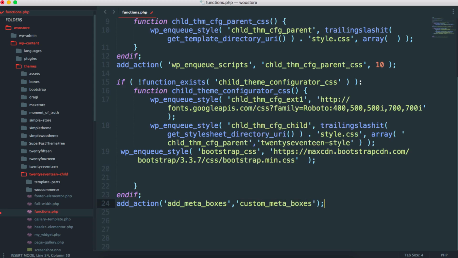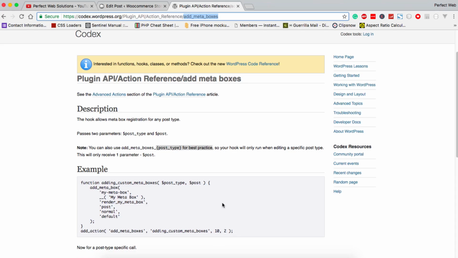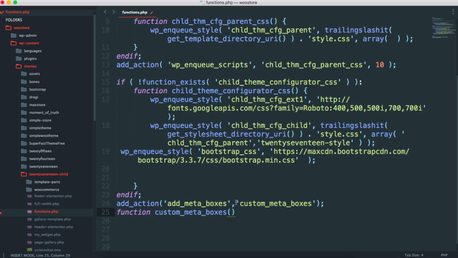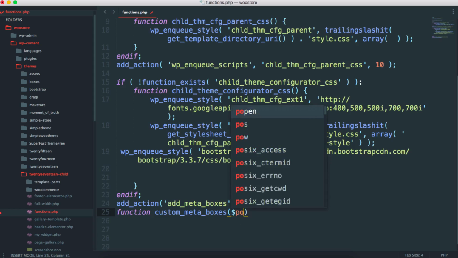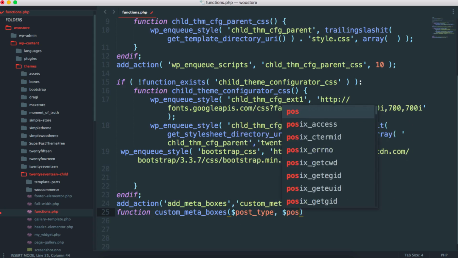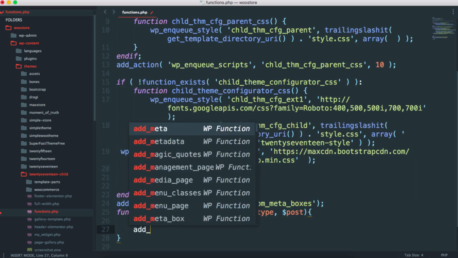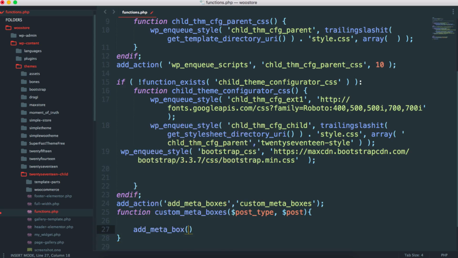So you can add multiple boxes here with one meta box. Then I will create the function custom_meta_boxes, and it does accept two parameters, post type or post, right? So I will put here both post type or post. Then I will use add_meta_box.